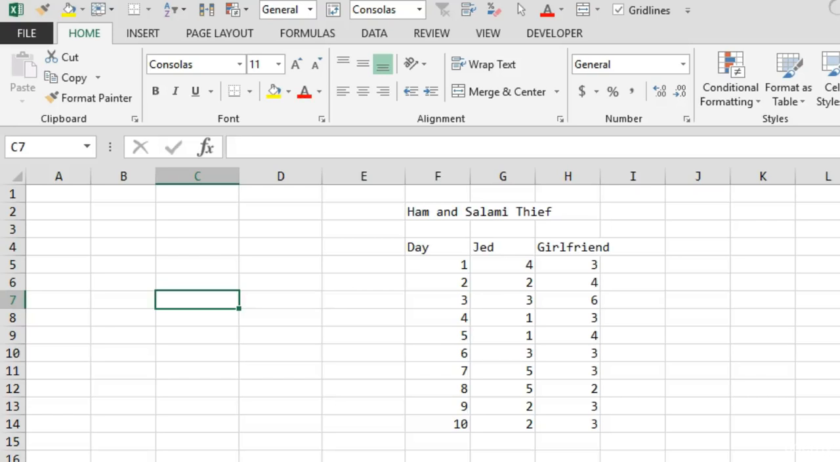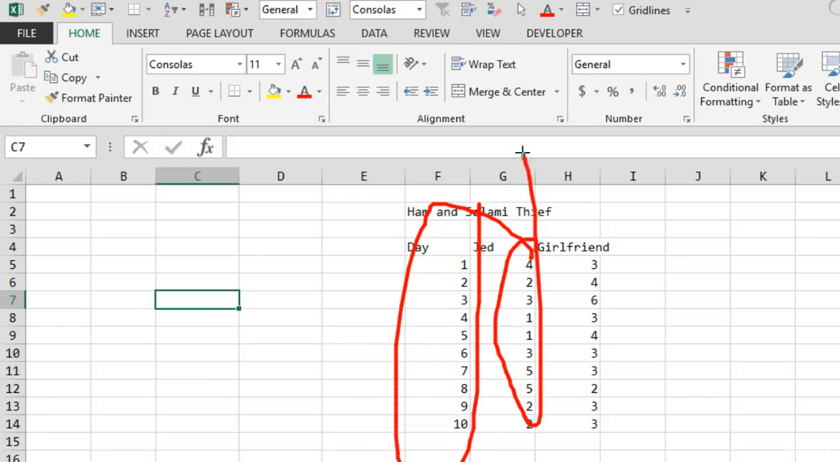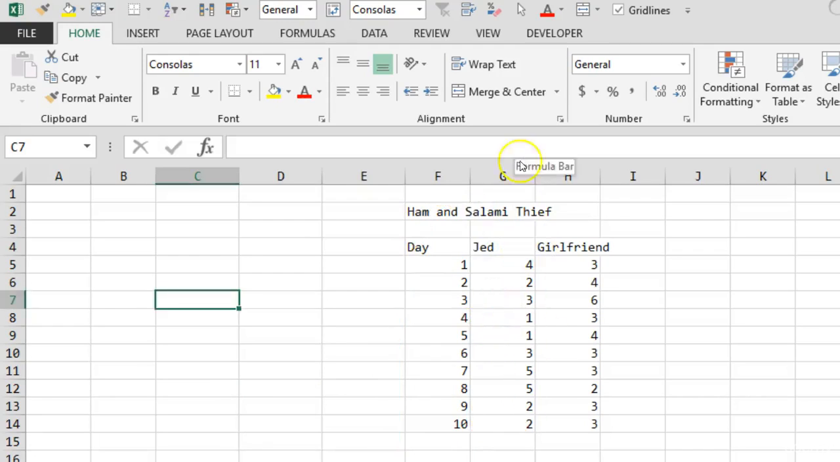And that's all this is. I have each day over here, and then how many I eat per day. So you can see clearly we eat a lot of ham and salami. So what I want to do is I want to format this with a new type of font, and I want to change the size. I have a heading up here. It's called Ham and Salami Thief.